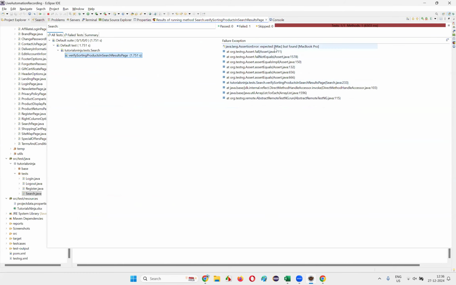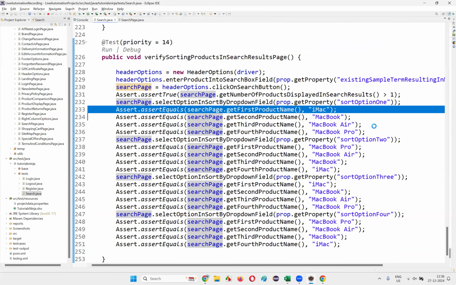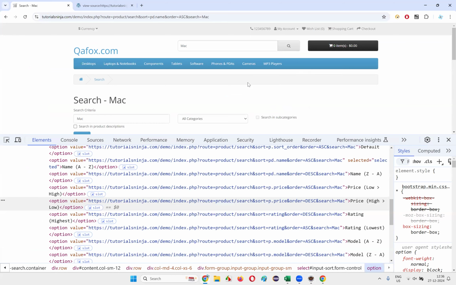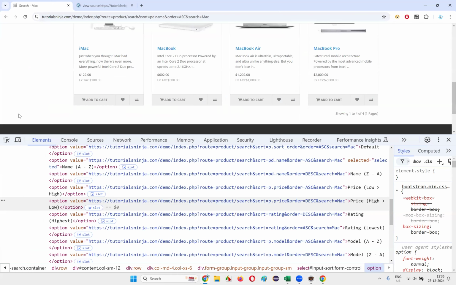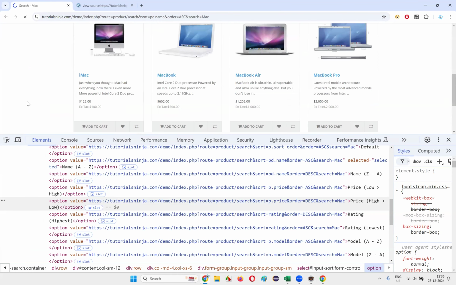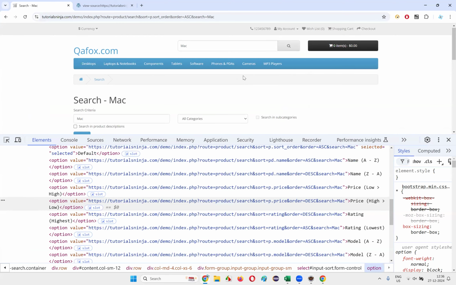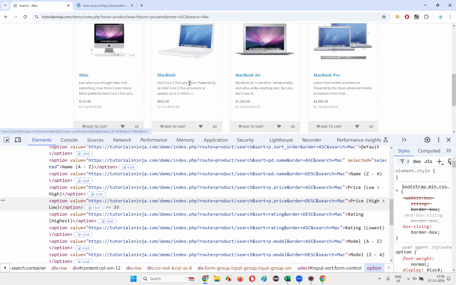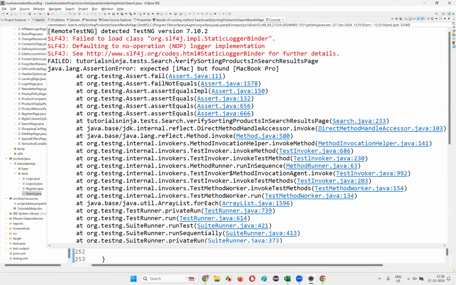Still not working fine. Expected iMac but found MacBook Pro. In which line? 233rd line. Okay. It's finding a different thing. Let's see what is happening. When I select A to Z, first default will be there. Okay, then if I say name A to Z, iMac is there. So why is it coming like that then? But found MacBook Pro is coming in the first item. Okay, let me see. Is there any problem with the code or something?